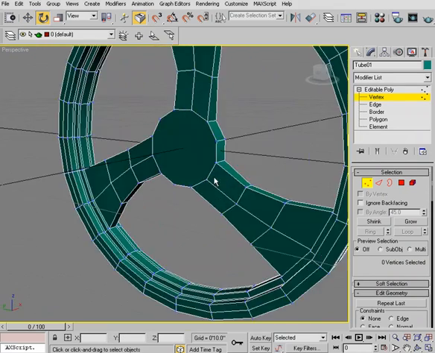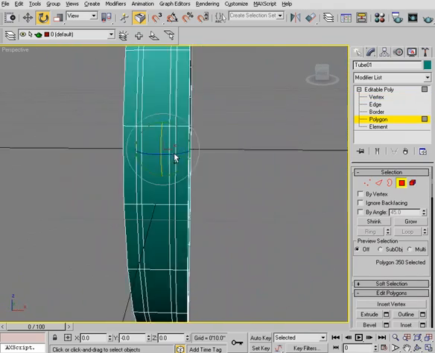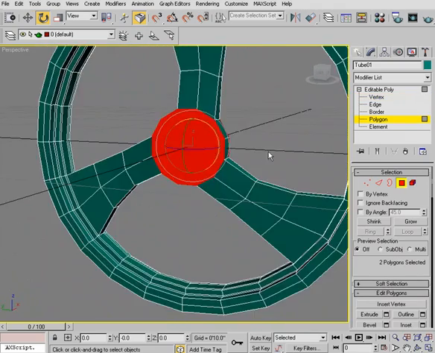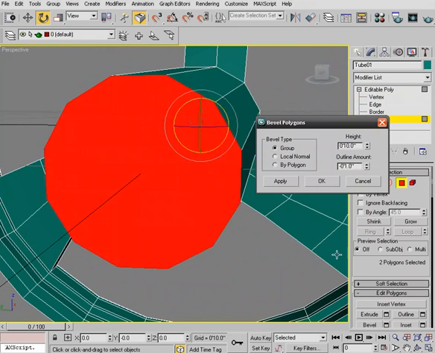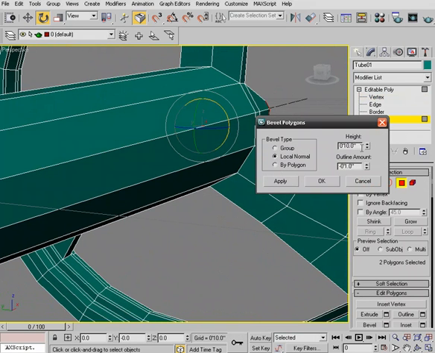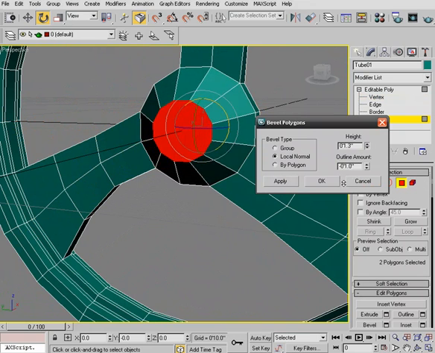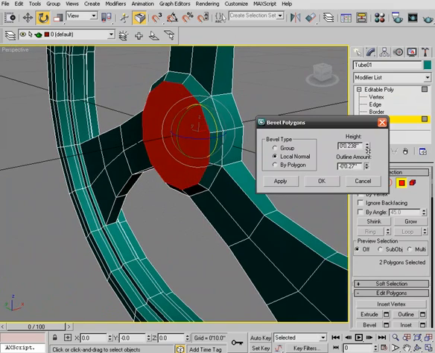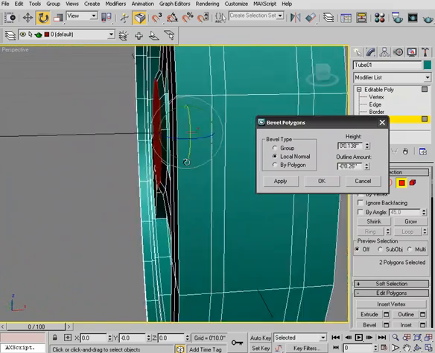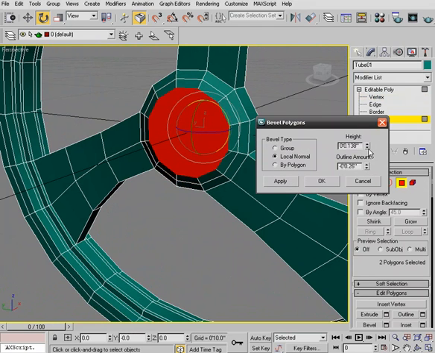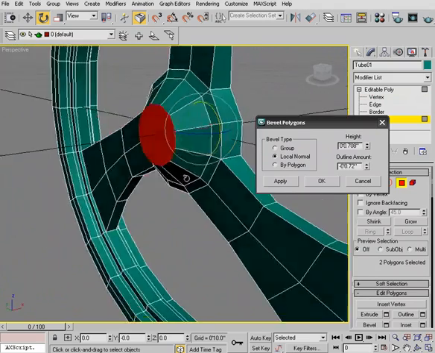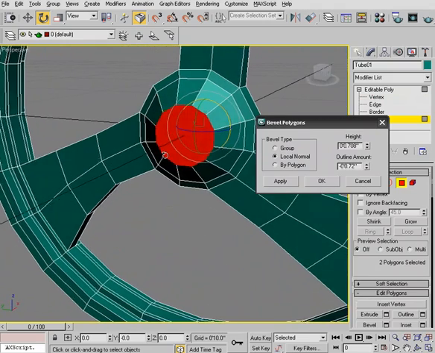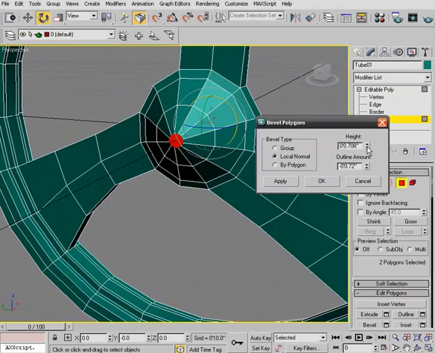Alright, so now for this center part, go ahead and select those on both sides, and let's just start to do some beveling. So I'll go ahead and bevel, take the height down, okay, take that amount and height. So this first one we can make fairly close. Okay, go ahead and apply that. The next one, kind of bring that out a little bit more. Okay, so you get something like that. You can apply that.